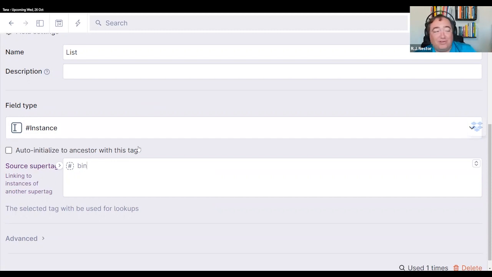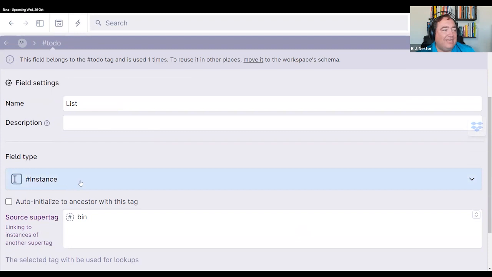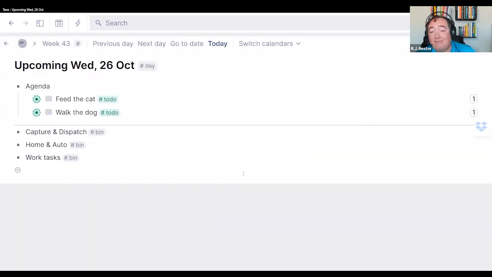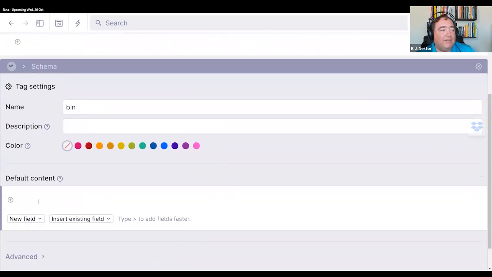But I want the one that's associated with this one. So now I've created this list instance of bin, and we're almost there now because having done this, you basically have all the setup you need. The only thing left to do is, within bin, configure the bin so that there's a search for the to-dos that are in that bin.